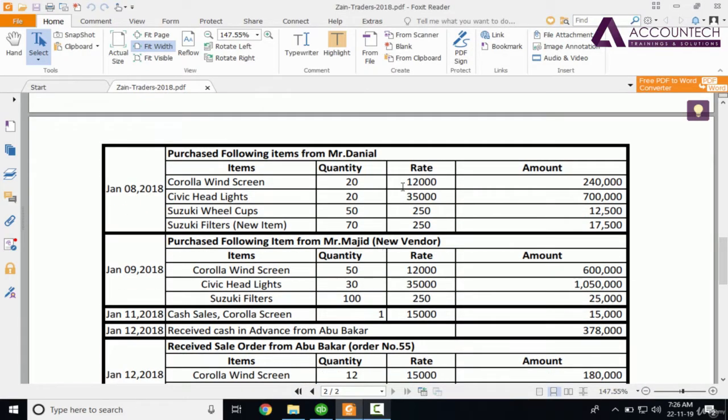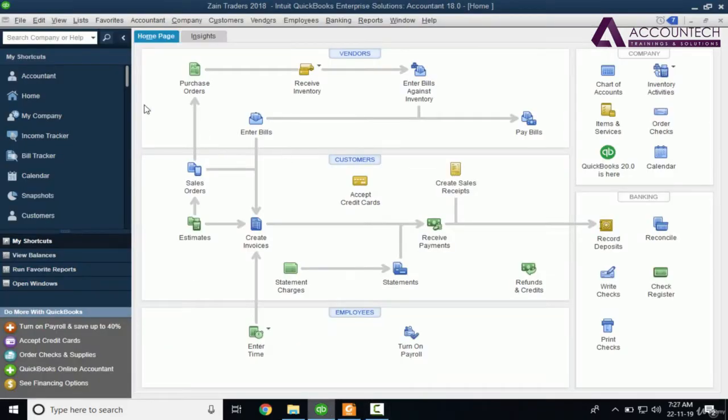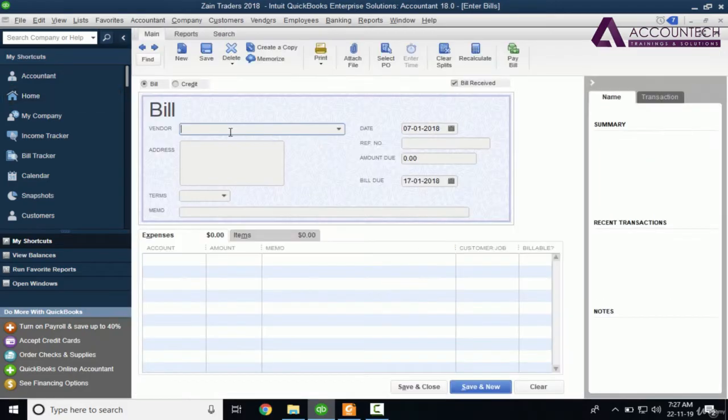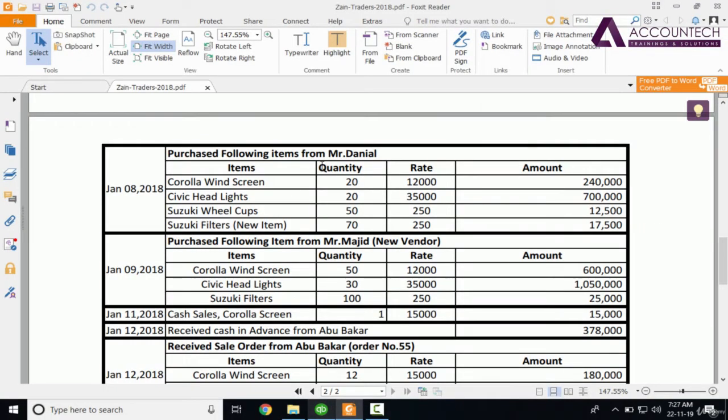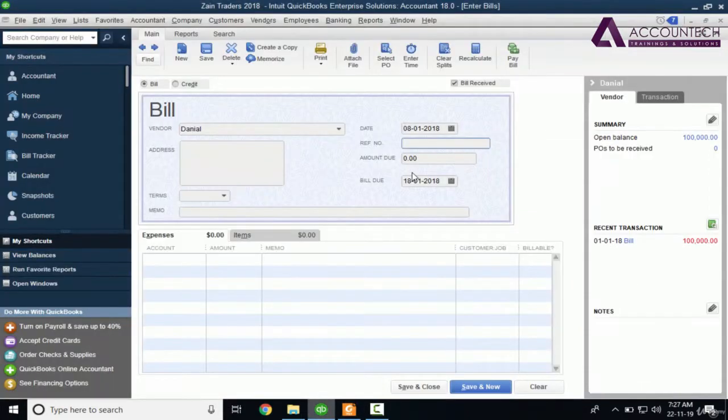So to enter this purchase invoice, we will go to the home tab, click enter bills, and mention the vendor name, that is Danial. We already have this vendor from before, so select this one, and the transaction date is 8 January, so we will change this date. Although the reference number or invoice number is not mentioned here, for now we will consider 1001 as an invoice number. Now we have two tabs here.